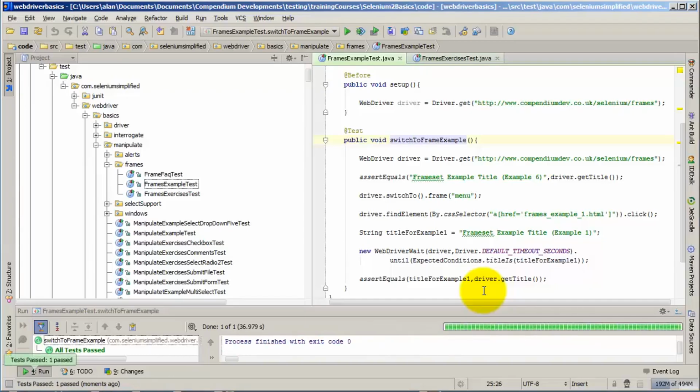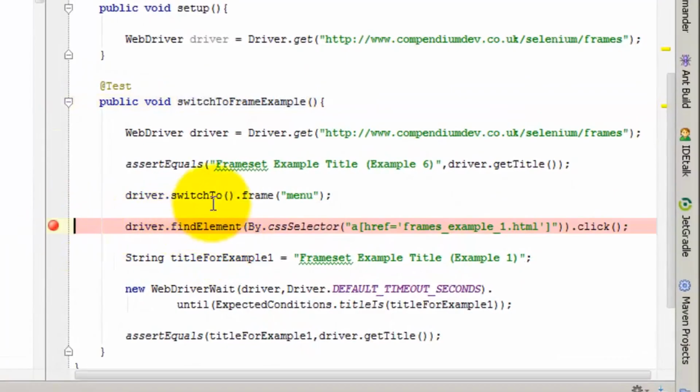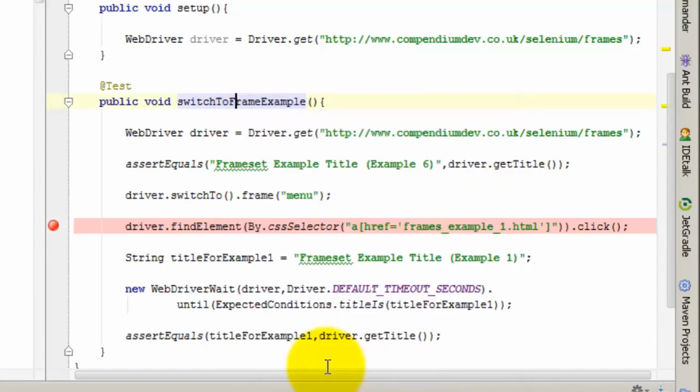So now you know that this test works, and what this test does, remember, is basically clicks on a link in the menu, and the menu itself is an HTML page in a frame. And when we do that, it opens up a new page. So I am going to put a breakpoint on here, just after we've switched to the new frame, and then we're going to have a look at how this works. So I'm going to debug this.